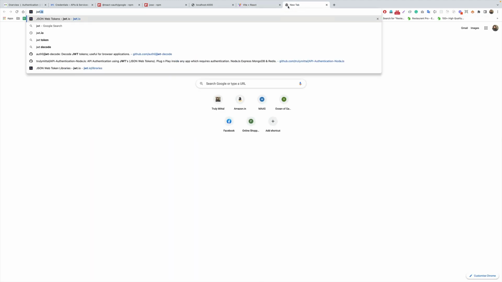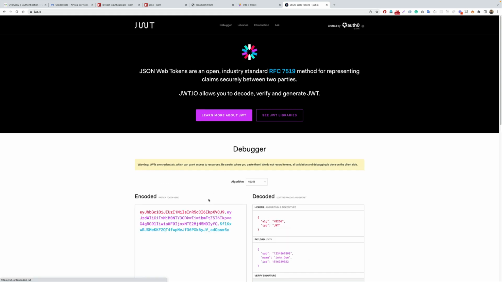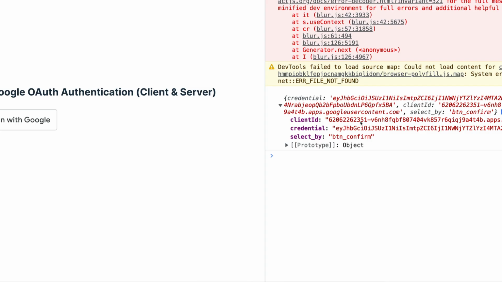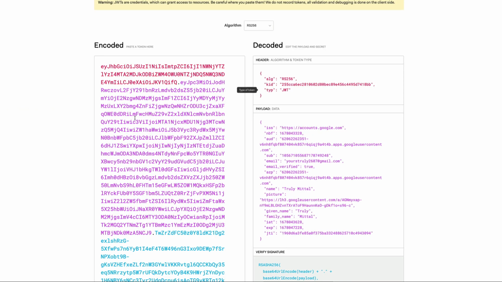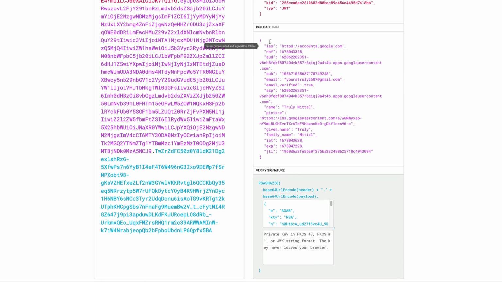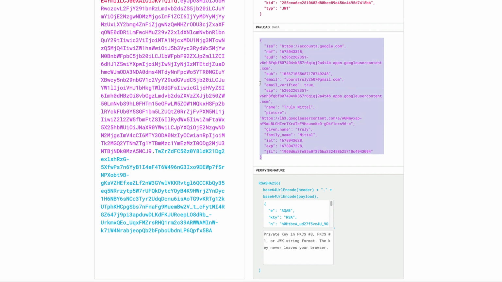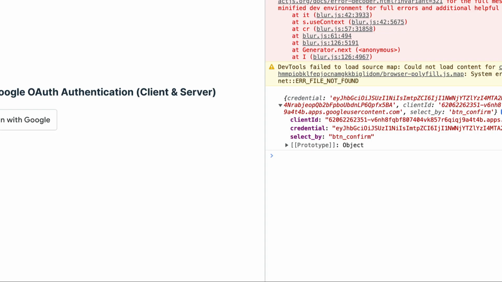So jwt.io, and let me simply paste that token here. That is, I simply copied this credential and pasted it here, and we see that we get all this payload here, which contains the email, whether the email is verified, name, picture, and so on and so forth. We can close this tab here.